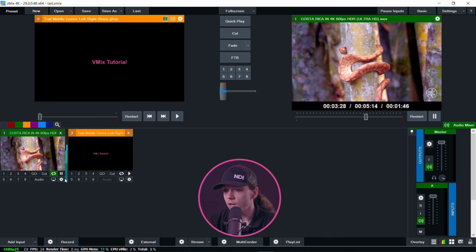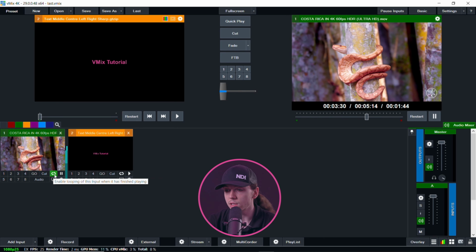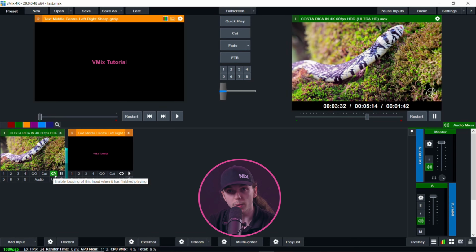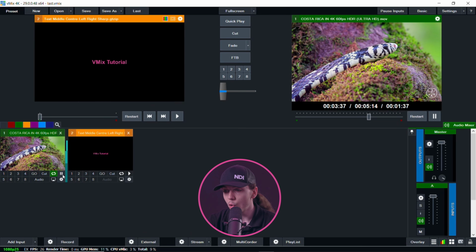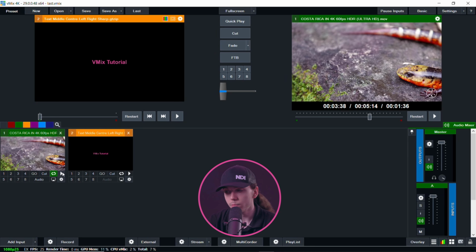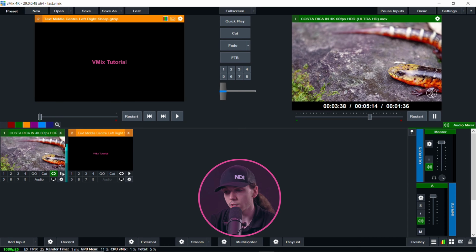And then this here, as you can see, I've got it playing on the video. That's a loop, so that will loop any video or audio files that you've got loaded in. The pause button here will pause the video playing, and then I can unpause it.